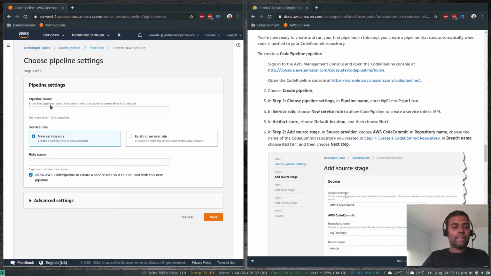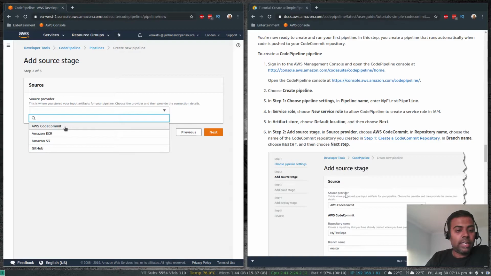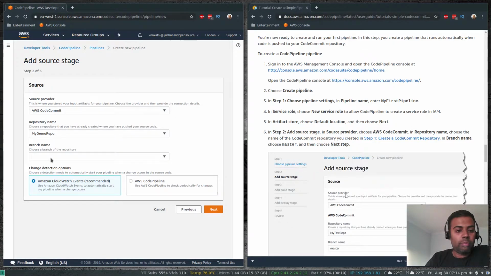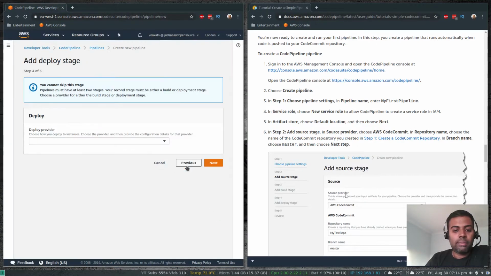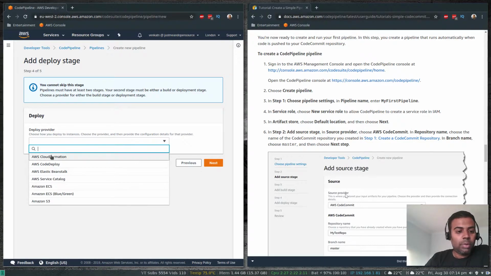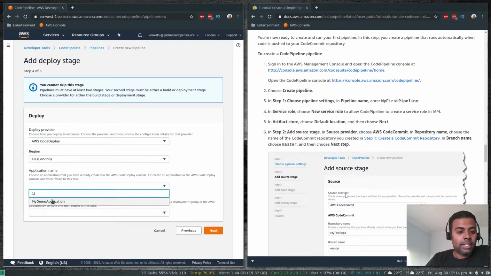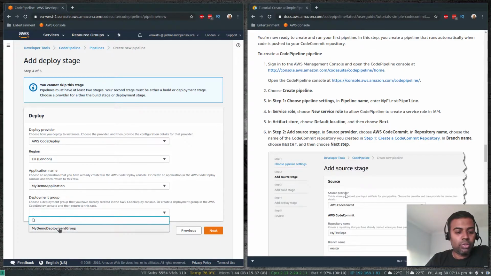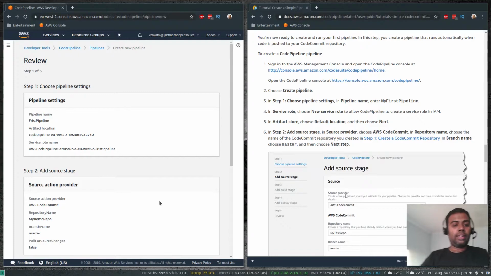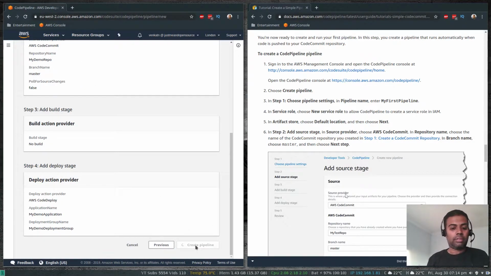Create pipeline. Let me call it first pipeline, and then click next. Source provider is AWS CodeCommit. My demo repo, branch is master. Click next. We don't have a build stage, so let's skip that. Deployment provider is AWS CodeDeploy. Application name is my demo application. Deployment group is my demo deployment group. Click next, review, and then click create pipeline. So I think it should work this time because I've cleaned up all the roles and policies that I've used in my previous demo.